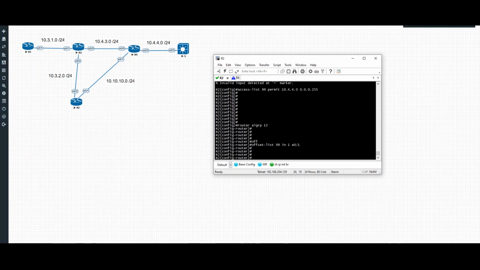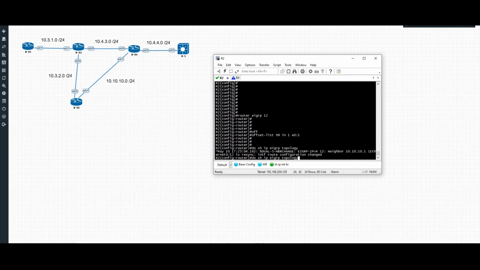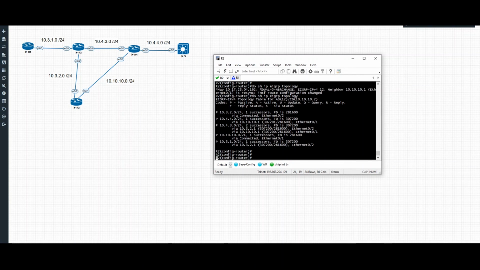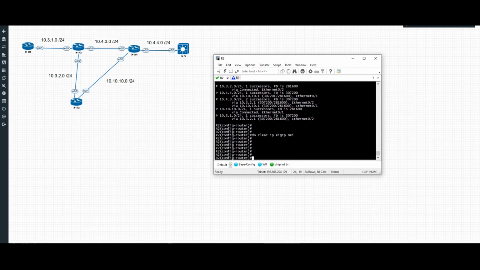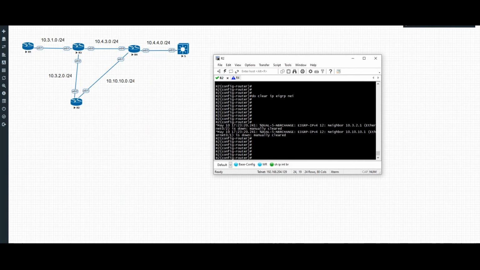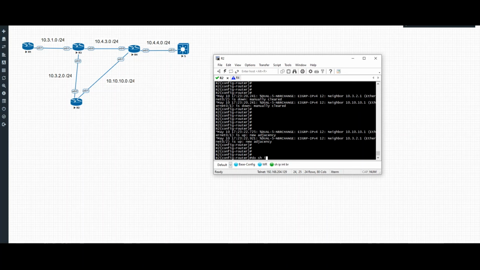Now I may need to clear the neighborships here, but if we do show IP EIGRP topology, so let's wait a second for DUAL to calculate again. There we see DUAL. We got an update in our EIGRP process, DUAL recalculated, and it still doesn't show. So what I'm going to do is clear IP EIGRP neighbors. We'll wait for them to come back up. Okay.